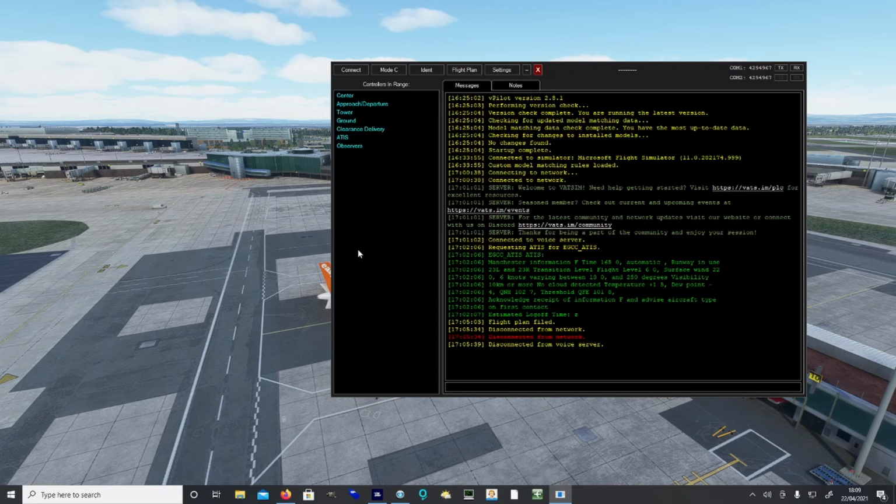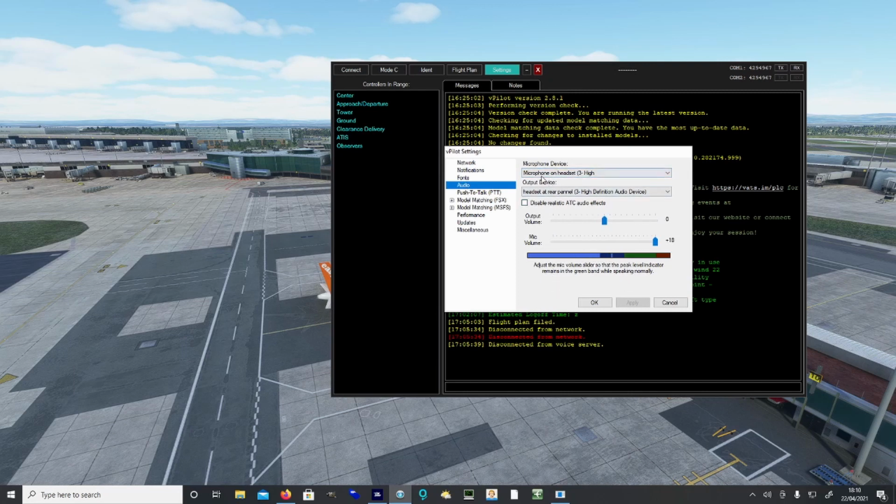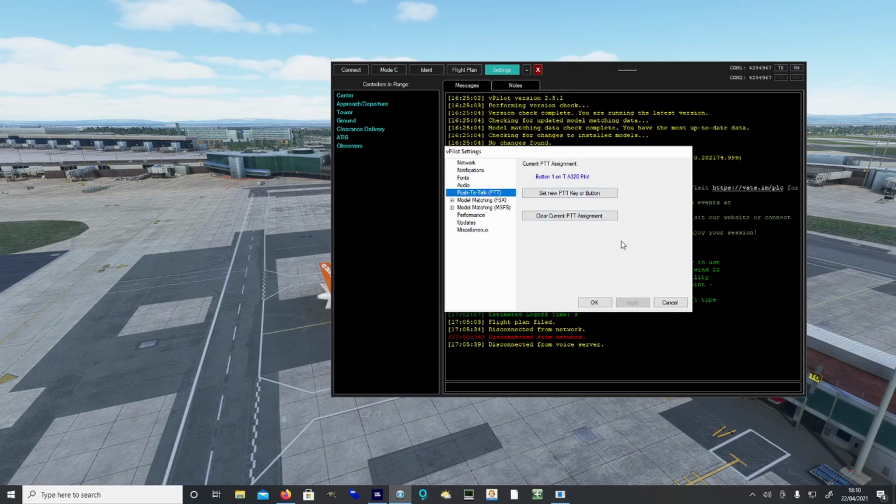So here we are. Once you're greeted, you want to head to your settings tab by hitting Settings up here. Once in, you'll have to put in your details. I'm not going to do that, just as it's my details. Under notifications, I have show incoming text in simulator. This means if you've seen our streams, we have a big text message bar come up telling us what's going on. We want to make sure we have that. Then you want to go through and make sure your audio is all set up properly, and your push to talk. If you have a sidestick of some sort, I recommend setting it to the trigger as your push to talk button. That's what I have. Model matchmaking, we can leave that for now.